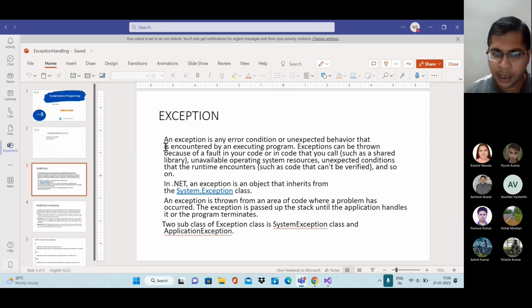So whenever any exception condition occurs in our program at runtime, our program or application abruptly crashes or gets closed. There are two subclasses of the exception class: the SystemException class and the ApplicationException class. In the SystemException class, we have a number of classes like the out of bound exception class and arithmetic exception. So let's see first an example of an exception.